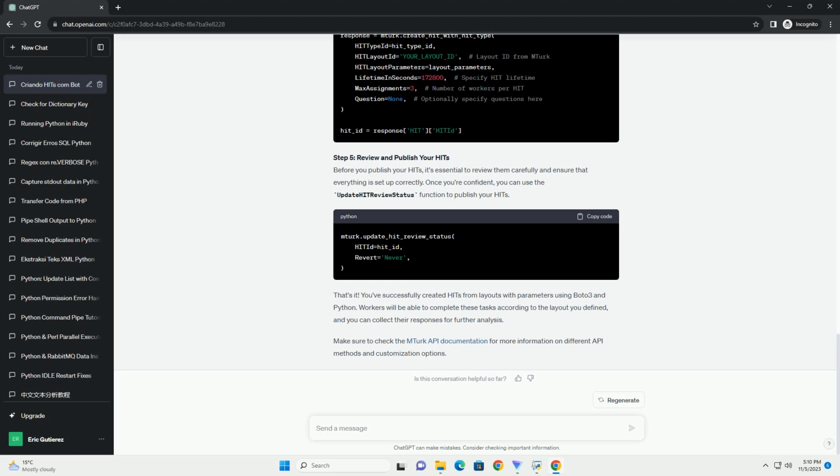Step 2. Create an HTML layout with parameters. You'll need to create an HTML layout for your HIT using MTurk layout. This layout can contain placeholders for parameters that you'll later specify in your Python script. Here's a simple example. In this HTML, $task_description is a placeholder that we'll replace with a parameter in our Python script.